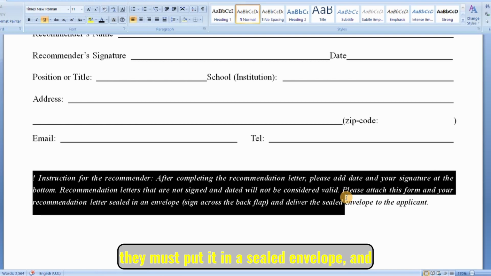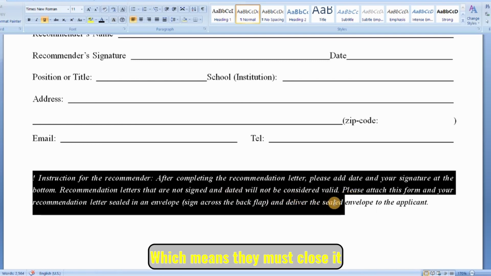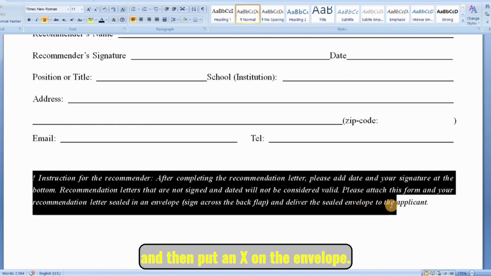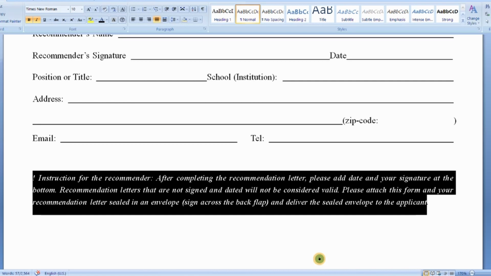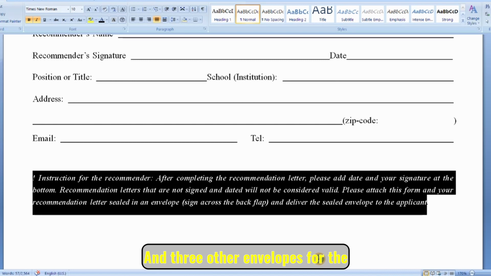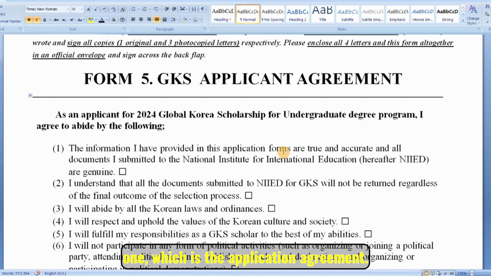Then they must put it in a sealed envelope and cross the back flap, which means they must close it and then put an X on the envelope. But before doing that, they must make 3 photocopies of the original letter of recommendation and put them in 3 other separate envelopes, which means there will be 1 envelope for the original and 3 other envelopes for the photocopies. Total 4 envelopes. It's important. That being said, let's go to the next one, which is the application agreement.